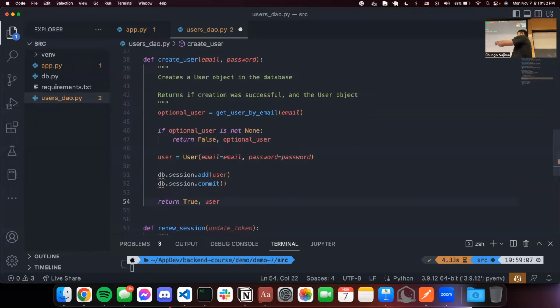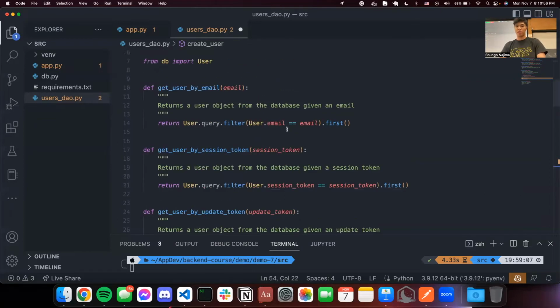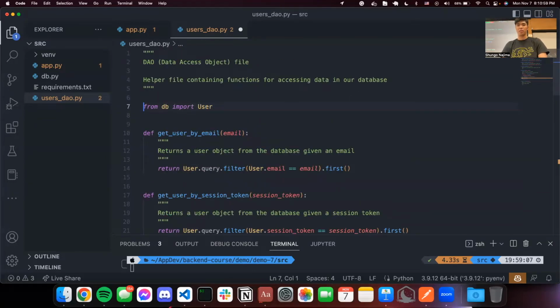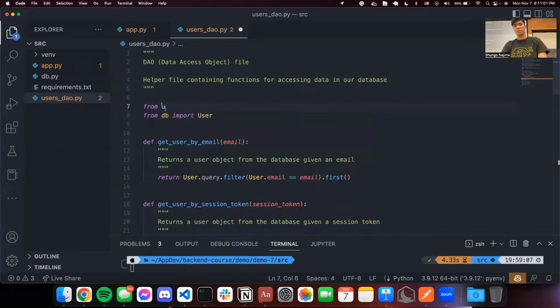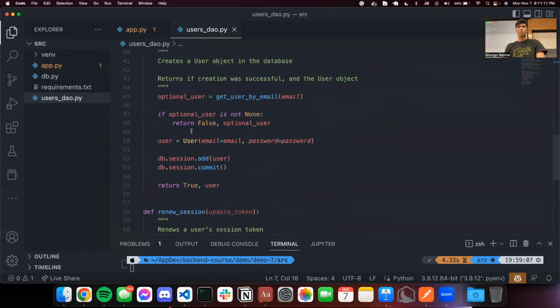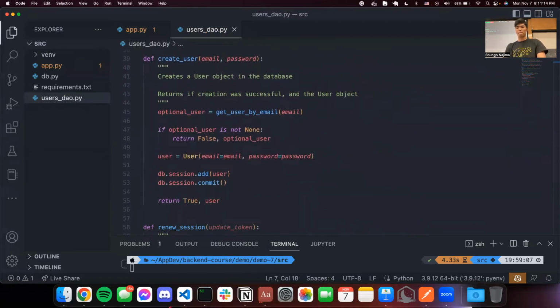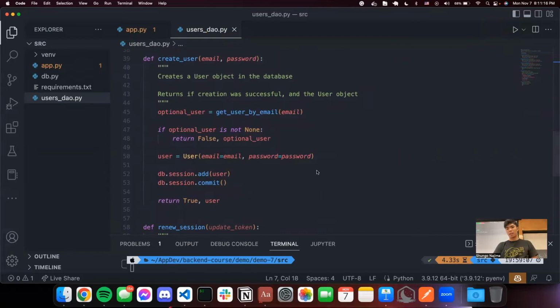And you might be getting the squiggly line under the DB just like I am. So the way you can fix that is by going to the top of the file and doing from db import db. So make sure you make that change. Go back to the code. So we created a new user. If that user already exists, we'll return false with the user that already exists. Otherwise, we'll create a new user and return true along with that user that was just created.